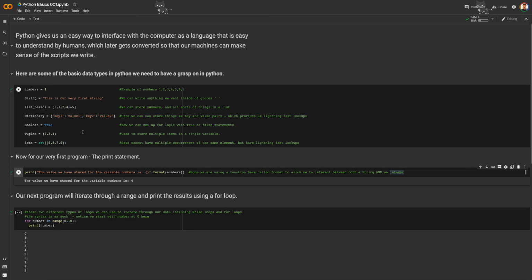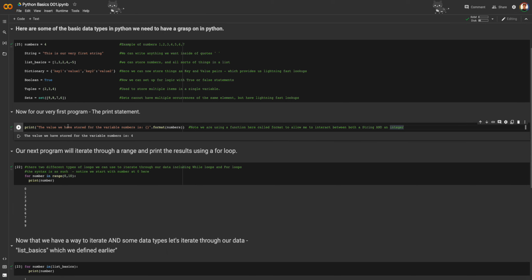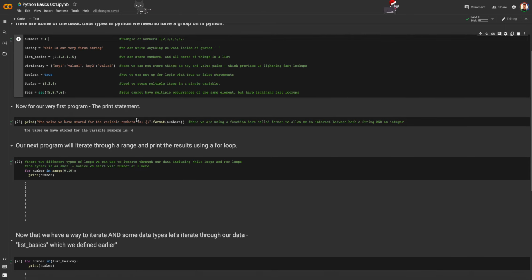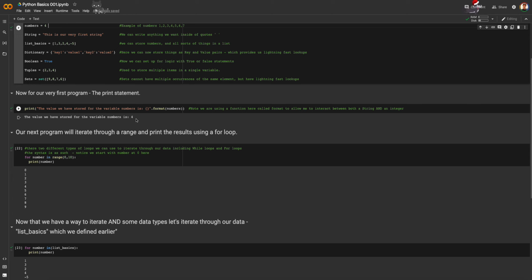We're going to come back to some of these data types down the line, but let's get started. I have something called a print statement. If I run this, we can see that I have now printed out a string: the value we have stored for the variable numbers is, and then I've called some sort of function that's going to help me pull this out, the number 4. Now that we have this, we have the ability to print things out. That helps you and me as humans to see what's going on in our program. Something else that would be really helpful is if we could iterate through these data types. So that's what we're going to do next.